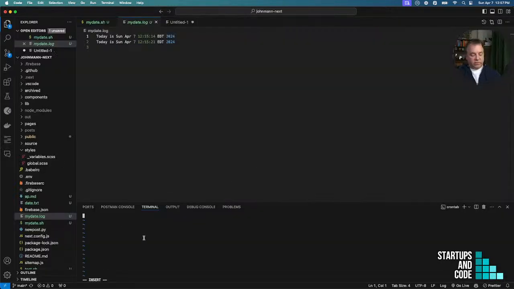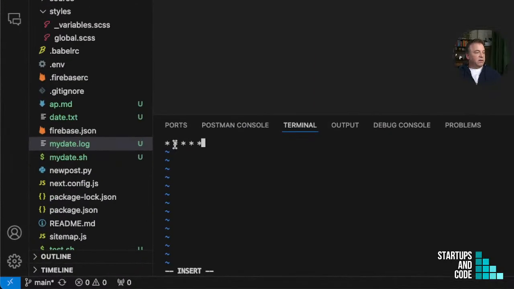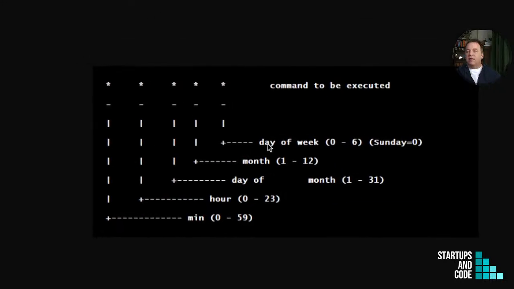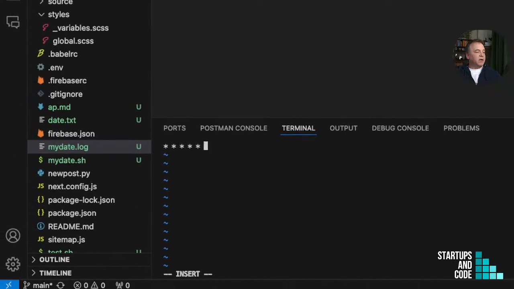So I'm doing an insert. I want it to run every minute. To do every minute, it's really the easiest one. Star star star star star. So back to this: minute, hour, day, month, day of week. Yeah, day, month, day of week. All right. So day, month, day of week, and then the command.